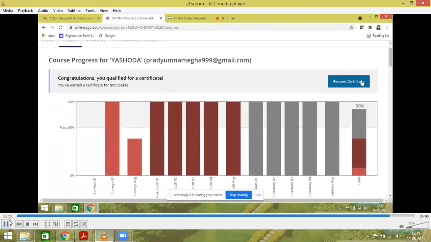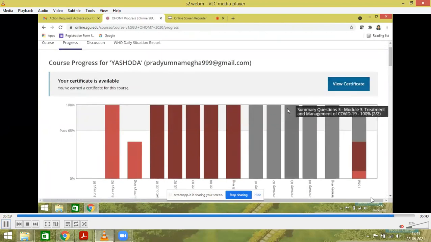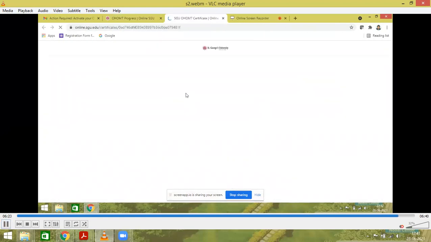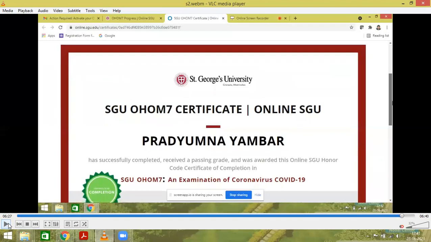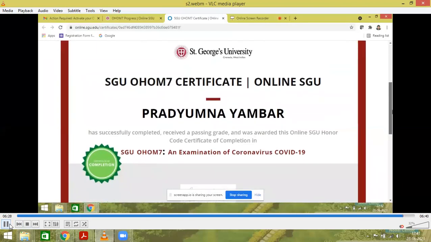So request certificate, click on that one, view certificate. This is the performance graph of everyone. So then automatically the certificate you are able to see. St. George University, this is the course, this is the certificate.